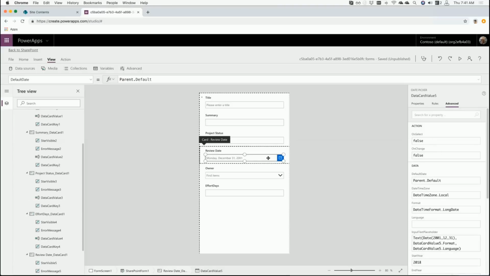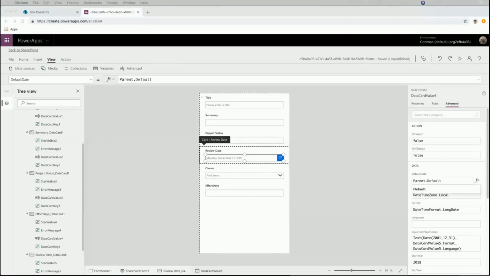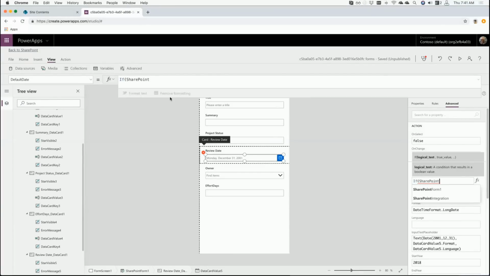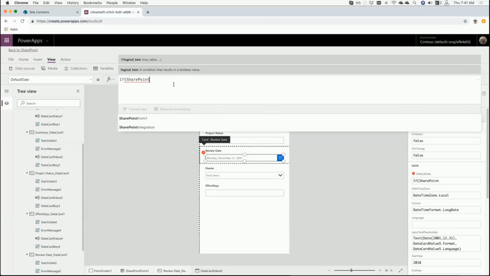And then if I go to the date, I actually have a default date here. In the default date, what I can do is write expressions, right? So I can say if SharePoint, now we can write it here. If you feel this is really small, you can also see that as I started typing the expression, I got it here in this expression board where you can get more width.